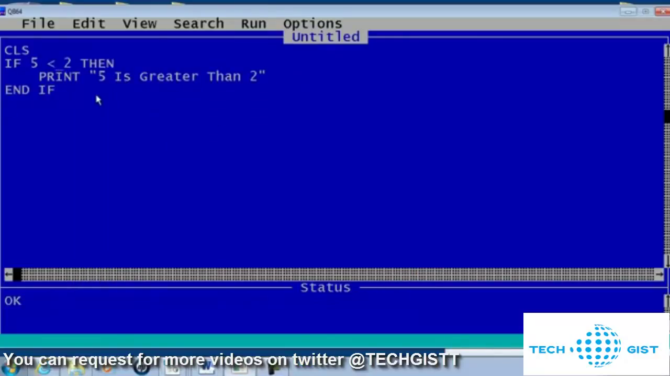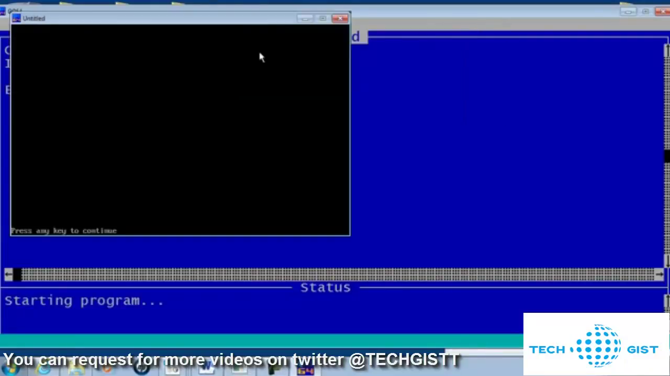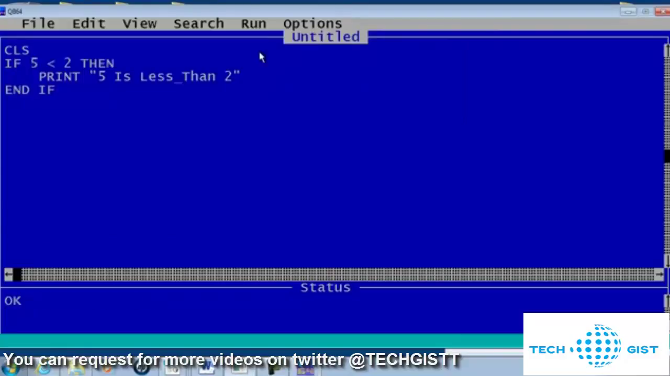If 5 is less than 2, I'll go ahead and print 5 is less than 2. I'll go ahead and run. Nothing is printed out on the screen because the condition is not met, because 5 is definitely greater than 2.